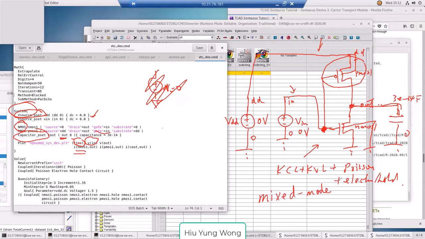Because if you are a circuit guy, you always just solve the KCL, KVL. And this one is a compact model. It's a SPICE model, a very simple model. We tell you that if you apply a gate voltage and a drain voltage, how much current you will get. But here, we don't know the relationship. We know the relationship by solving the Poisson, electron and hole equations at the same time.